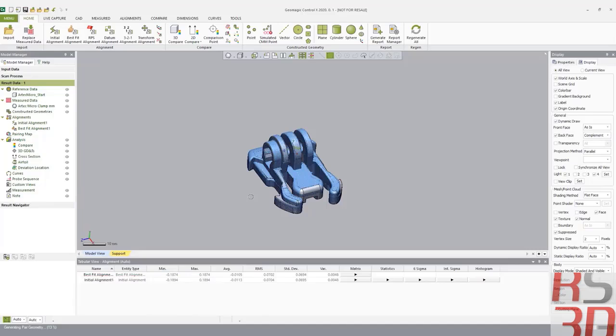Now that our data has been aligned to a best fit condition, let's use the 3D Compare tool to analyze the deviation between the reference and measured data by projecting all paired points or polygons onto the reference data. The deviation is displayed with a color map, often referred to as a heat map, which helps visualize negative and positive deviation across the entire part.